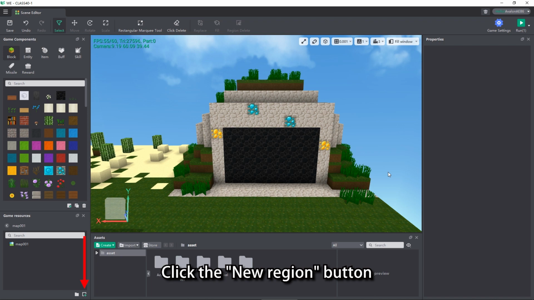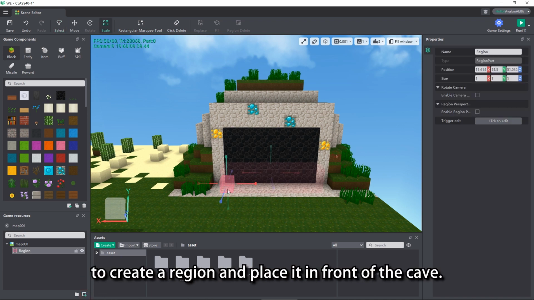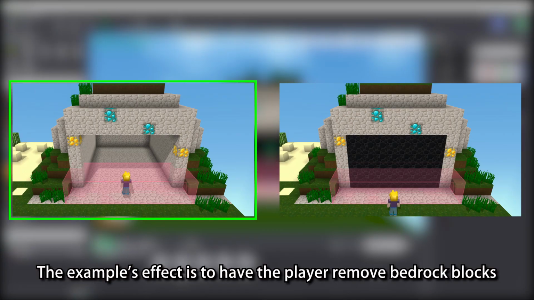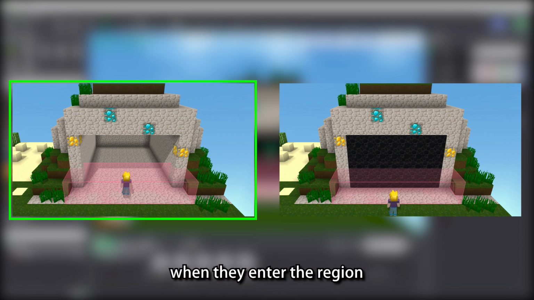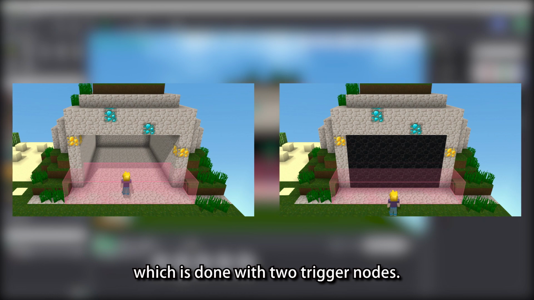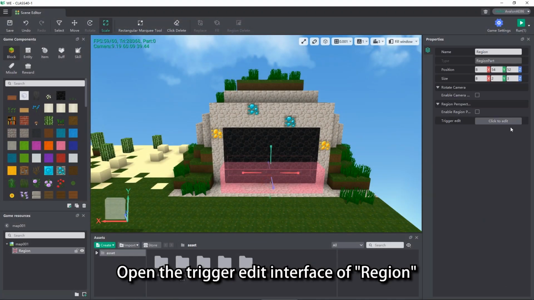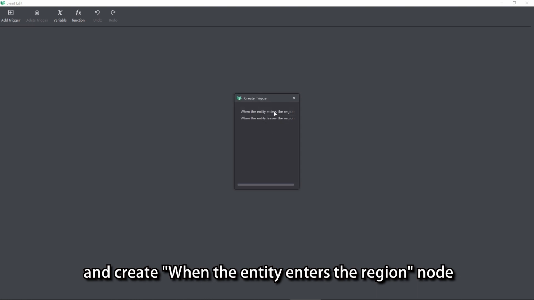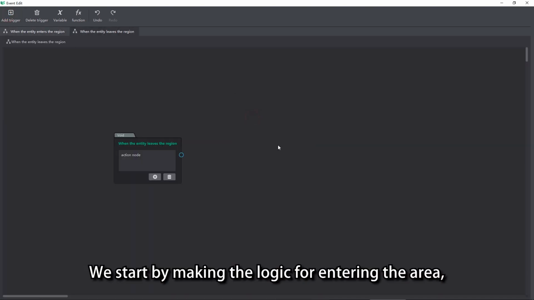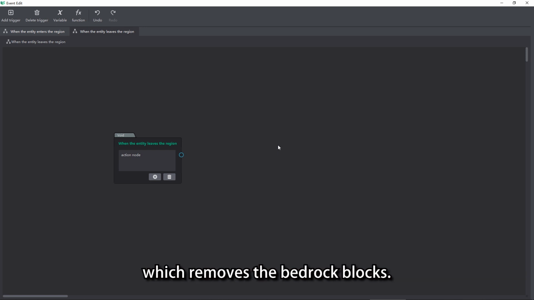Click the New Region button in the lower right corner of the Game Resources view, to create a region and place it in front of the cave. The example's effect is to have the player remove bedrock blocks, when they enter the region, and respawn the bedrock blocks, when they leave the region, which is done with two trigger nodes. Open the trigger edit interface of region, and create when the entity enters the region node, and when the entity leaves the region node. We start by making the logic for entering the area, which removes the bedrock blocks.